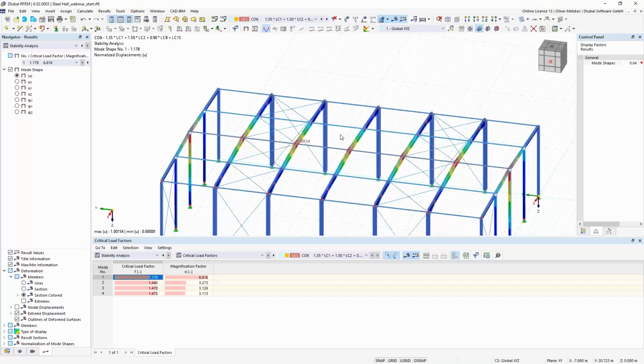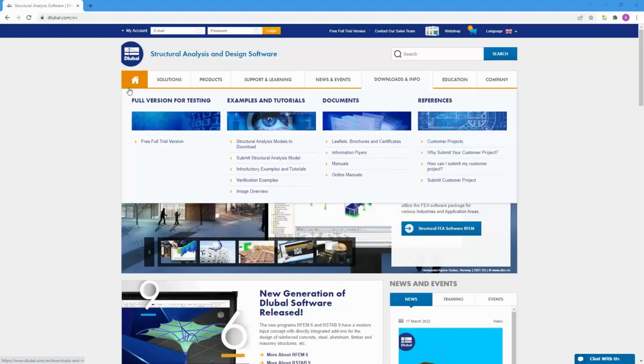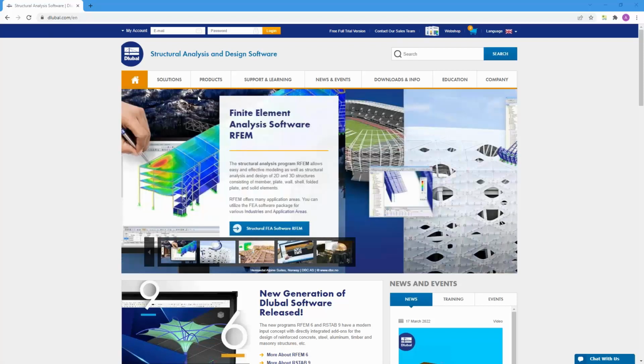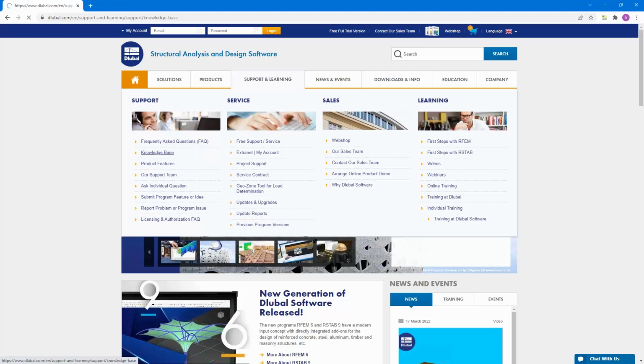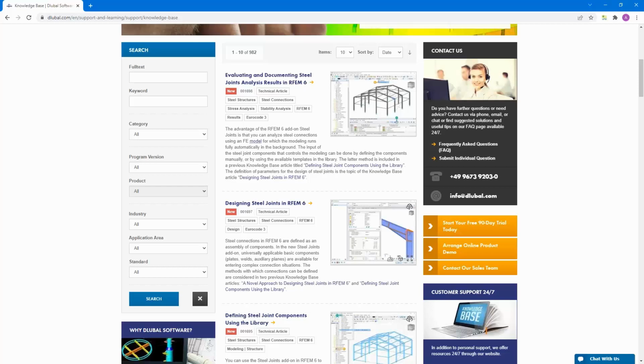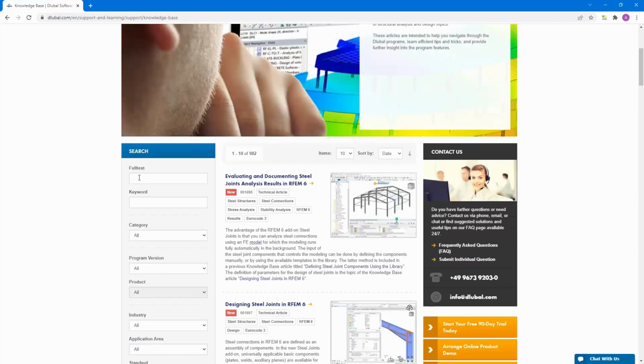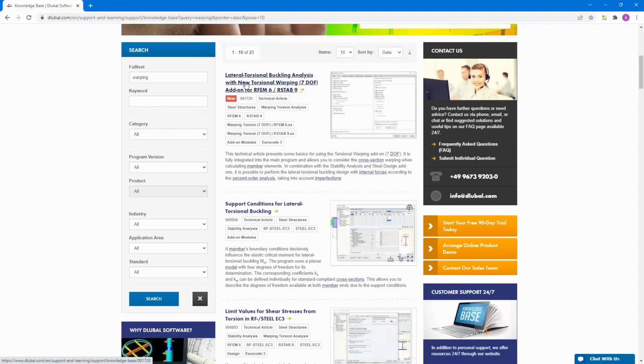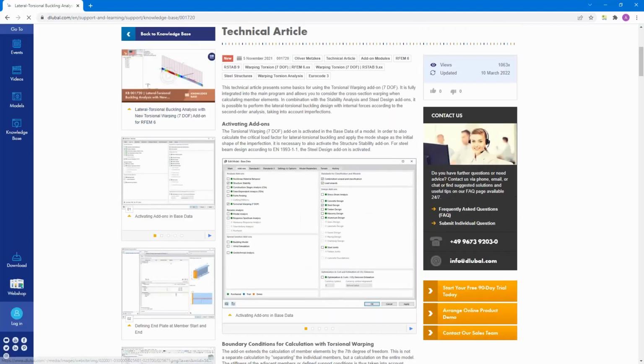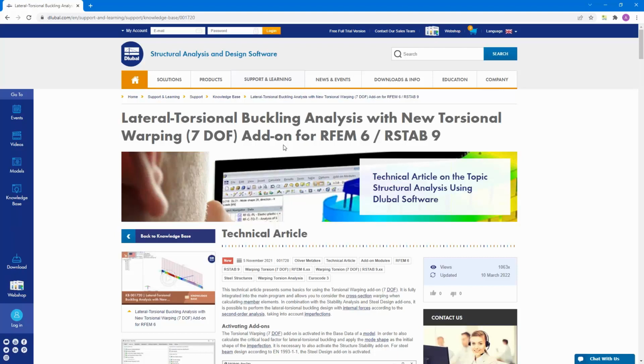I would like to show the attendees the website with the knowledge base article about the torsional warping. Just a moment. Yeah, on dlubal.com you can find our knowledge base, with a lot of valuable articles. Just use them, they are for free for you. I search for warping, and then the article should be displayed. Here above, lateral torsional buckling analysis with new torsional warping add-on. Just click on it, and that's the full article. It could help you for your project if necessary.